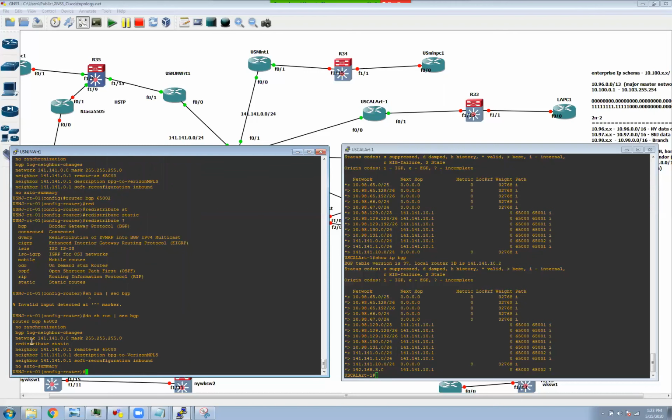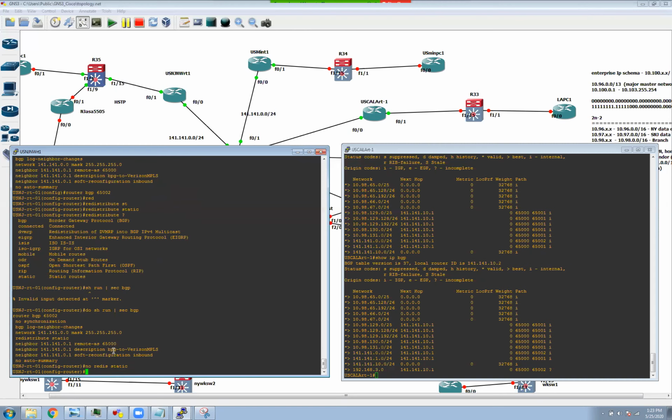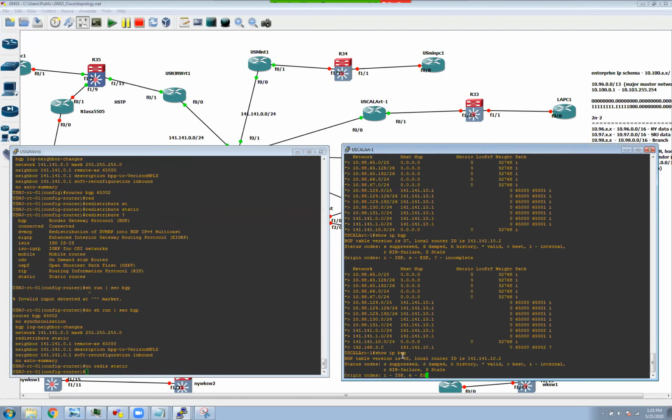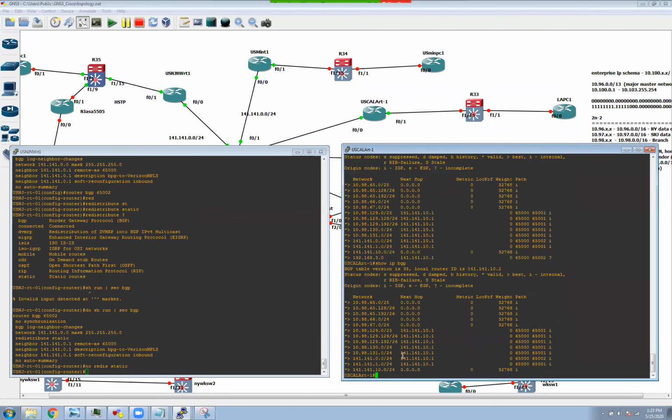You see, we have a redistribute static, right? Now, if I remove it, say, no redistribute static, so I remove the static here. Okay? So now this one here is going to disappear. You see, it just disappeared because we removed the advertisement from this router.